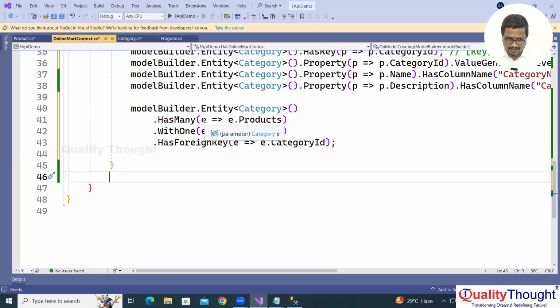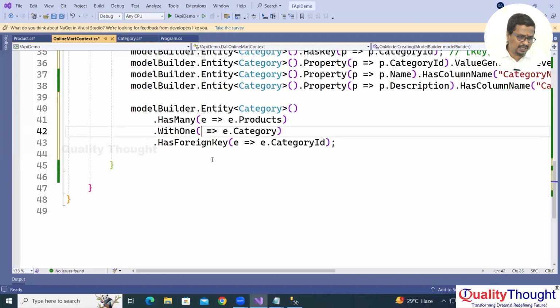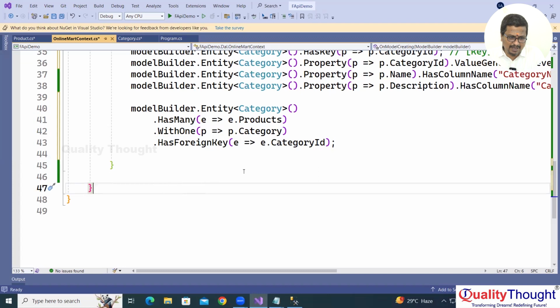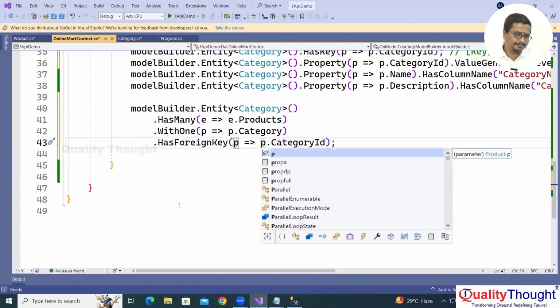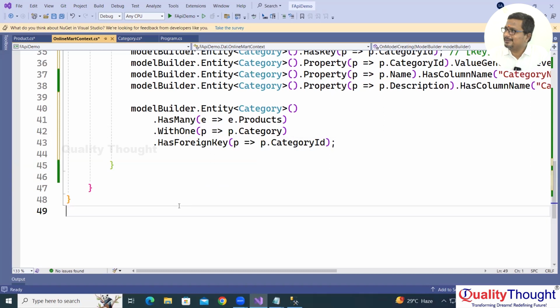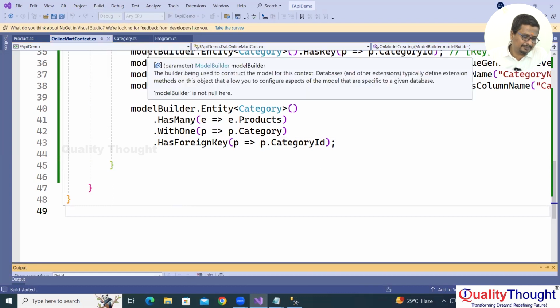See this E, input parameter. It is a category object. What is this E? It is a product object. Suppose if you are confusing about this E, you can use that one. Next has a primary key. Put the mouse pointer here. It is showing product. So it is better. Okay, right. So just check this. Now build this, save, build the solution.